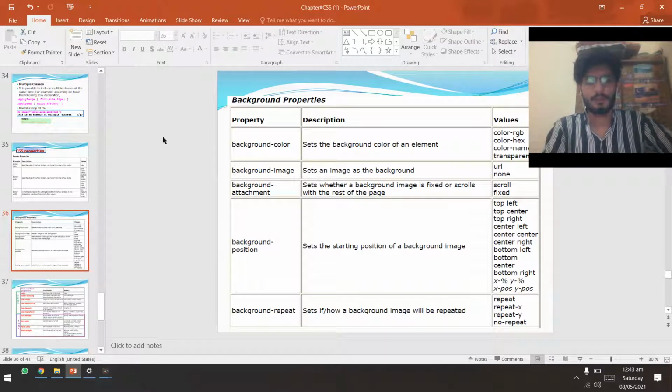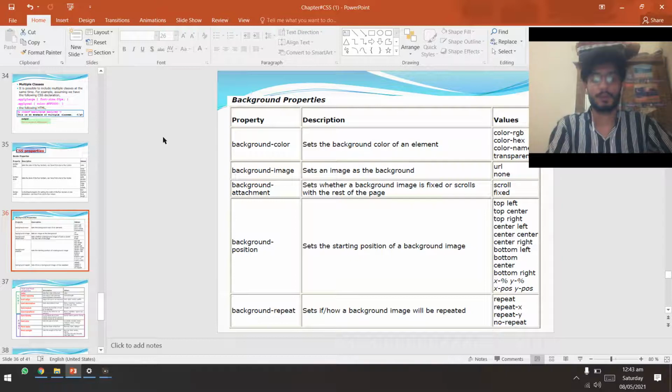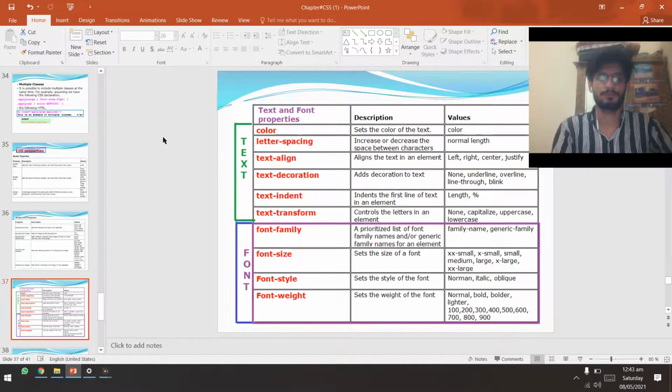Next one is background repeat. It sets if and how a background image will be repeated, or how you want to repeat your background image, or if the background image is repeated, in what manner. Its values are repeat-x, repeat-y, or no-repeat.